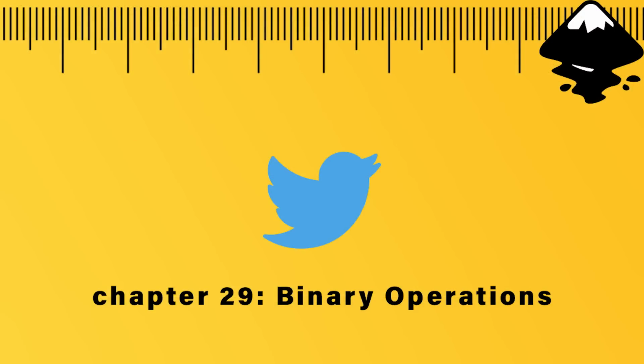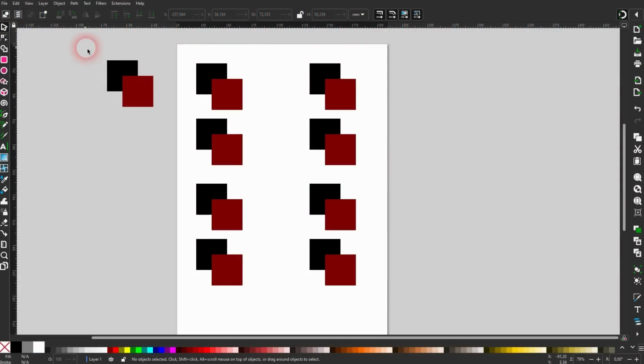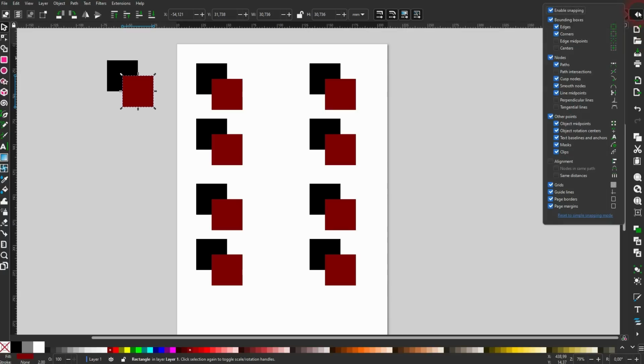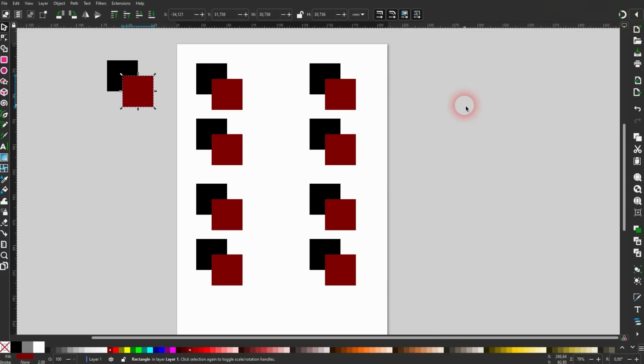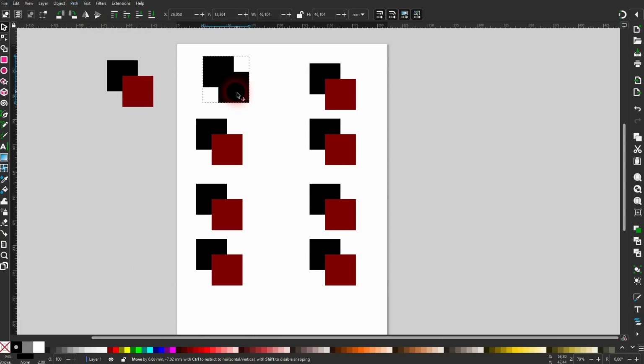Let us talk finally about the binary operations. It's more like a presentation. We have these two rectangles placed on top of one another. For now, I'll disable the snapping. I'm going to select the first two, and you can see it's rectangles, but it's going to work on them like a path. So I go to path union, and now they are, you could say, morphed into one single object. So it's not two rectangles anymore, it's one, and therefore they get the same fill color.